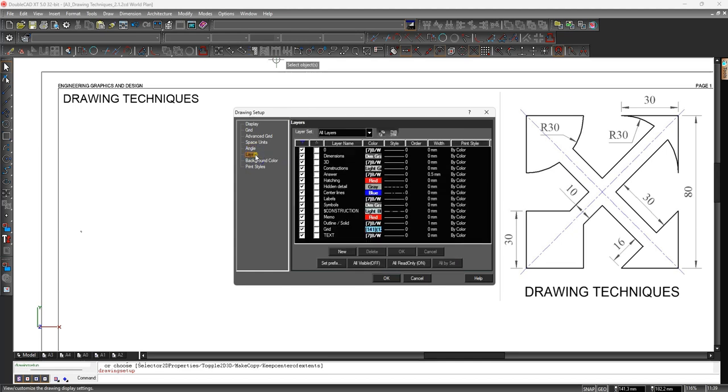And layers, here is the important part where we want to make sure that we've got all the layers that we require. So we have a dimensions layer, we have a constructions layer, we have a hatching layer, hidden detail layer, center lines layer, labels layer, symbols, if we need it. We have a memo layer, we have an outline or solid layer, we have a grid layer and a text layer. So these are just the basic setup of layers that I have.